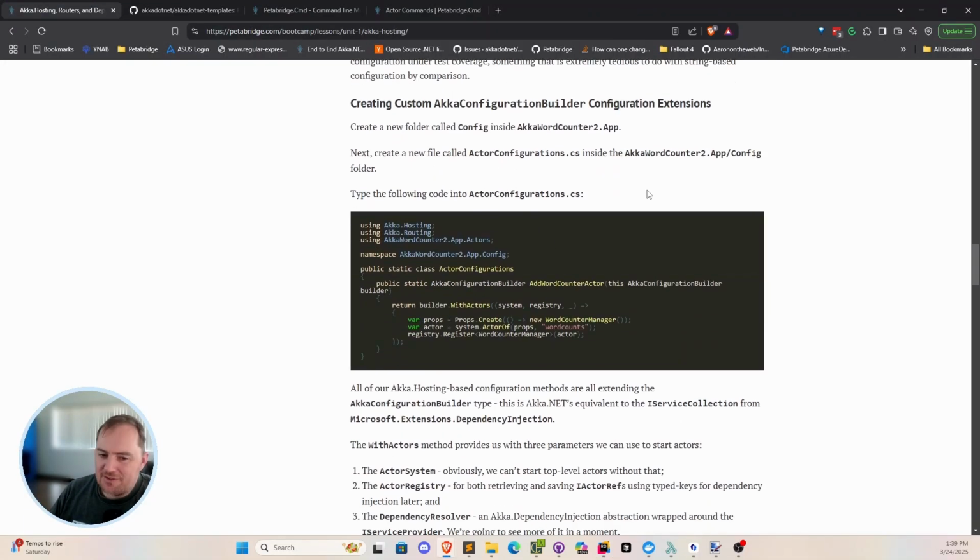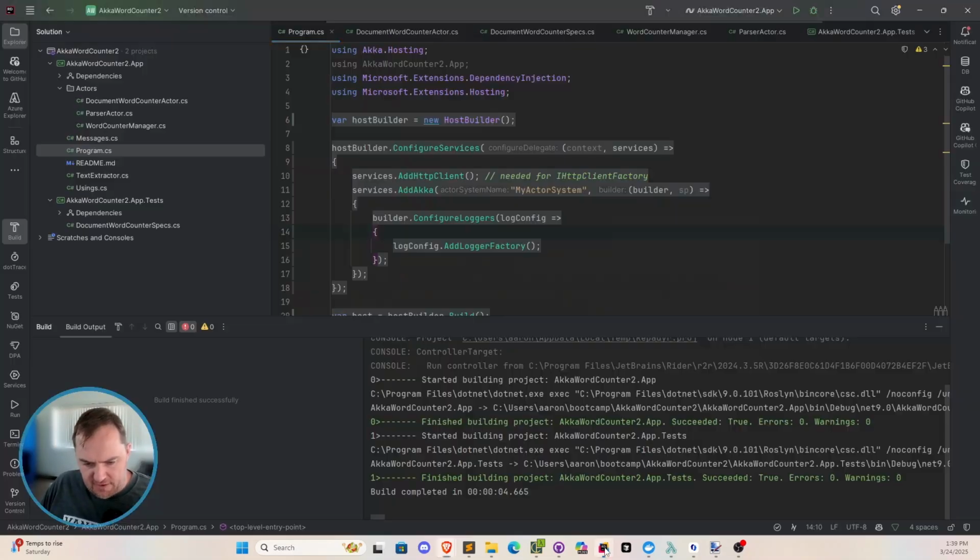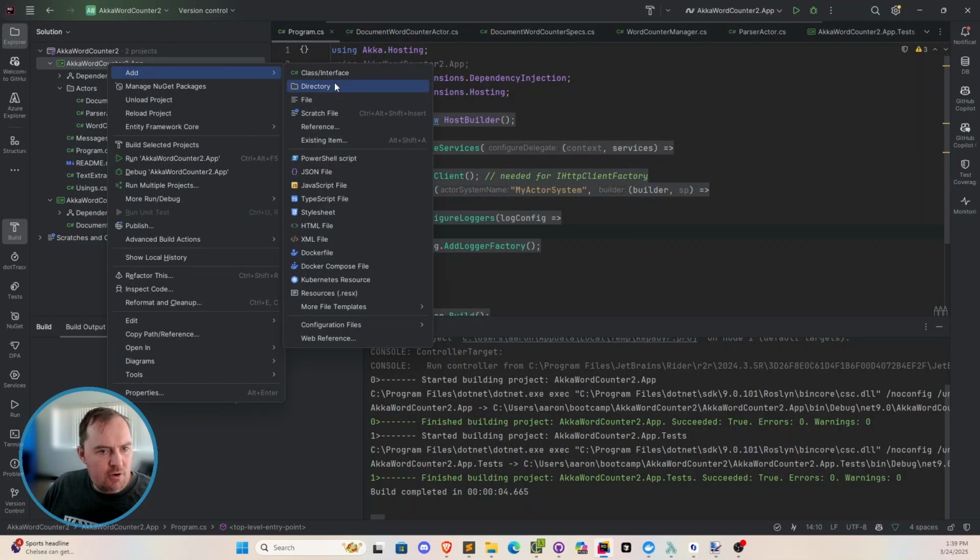Now, the next thing we need to learn how to do is configure Akka Hosting to launch our custom actors. You just saw me delete all the configuration that was built directly into the Akka.Templates output. Well, we want to start launching our own actors now. So one thing I'm going to do is create a new folder called config. Let me do that real quick. We'll create a new folder here, config.